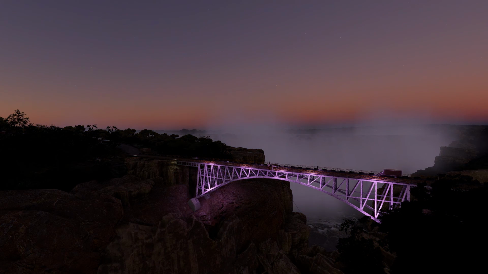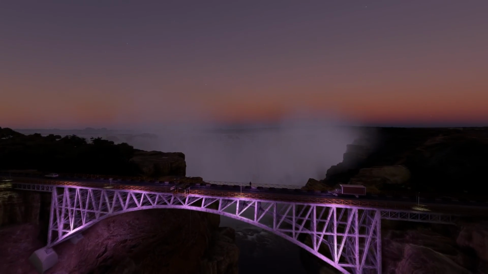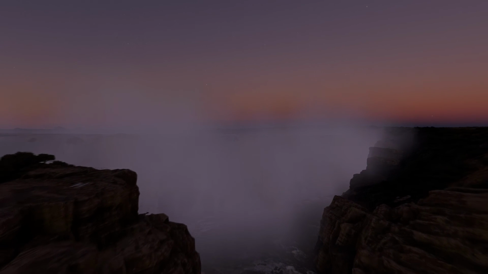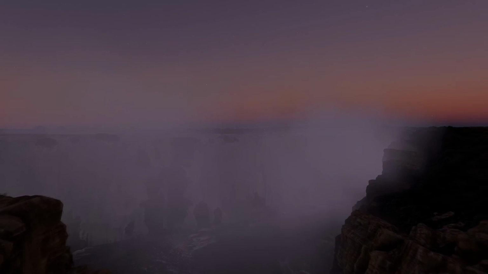So 7 PM, as you can see, the spray is a little bit reduced. The bridge is beautifully lit, and you can still hear the thunder of the falls, and everything looks really nice in the twilight. And our man is still jumping. It really is just incredible.